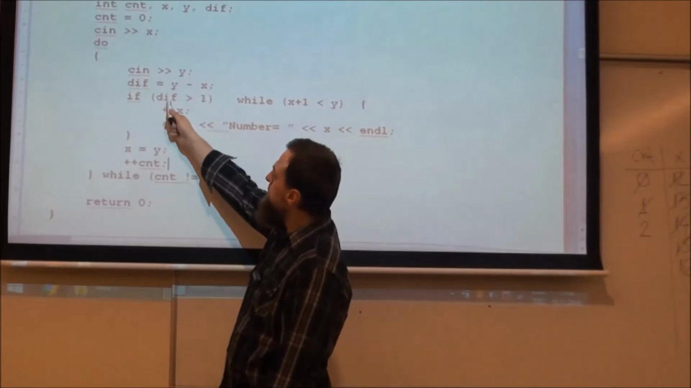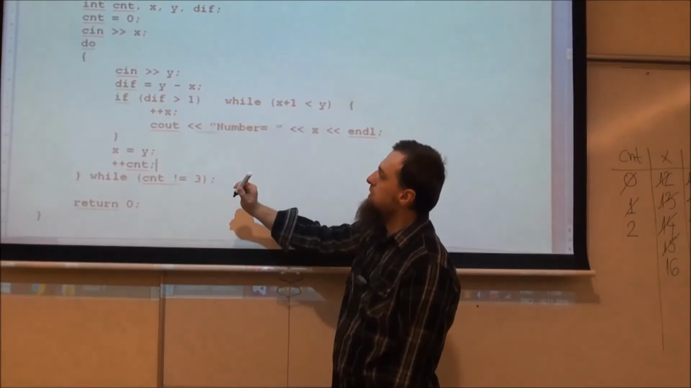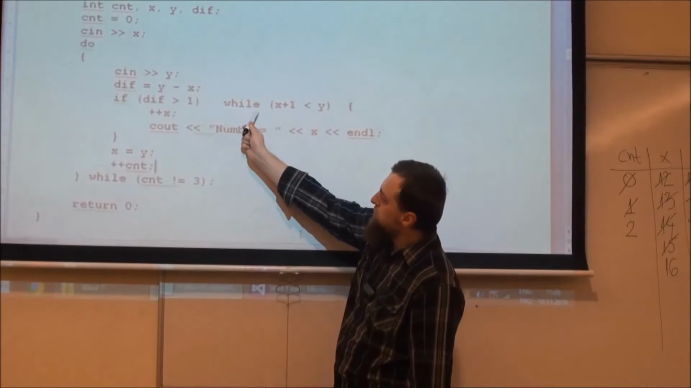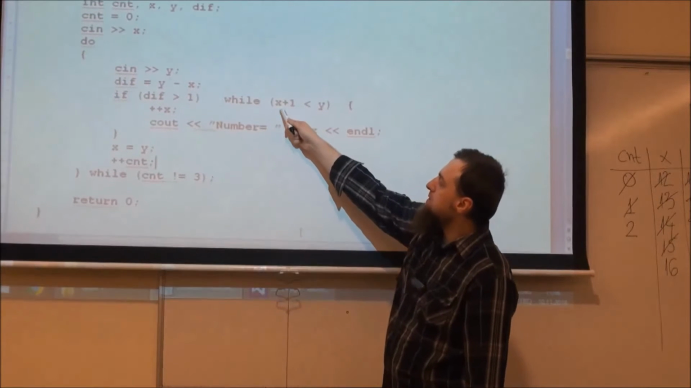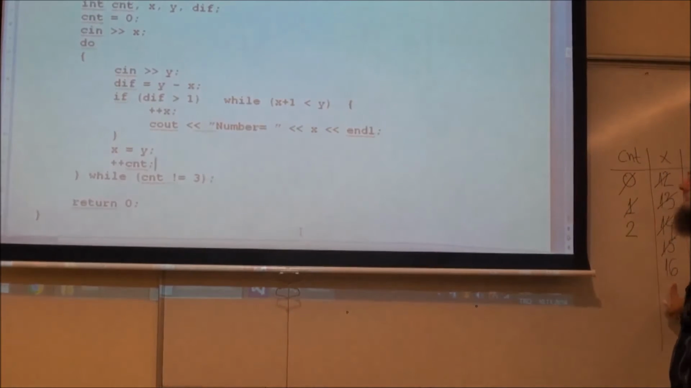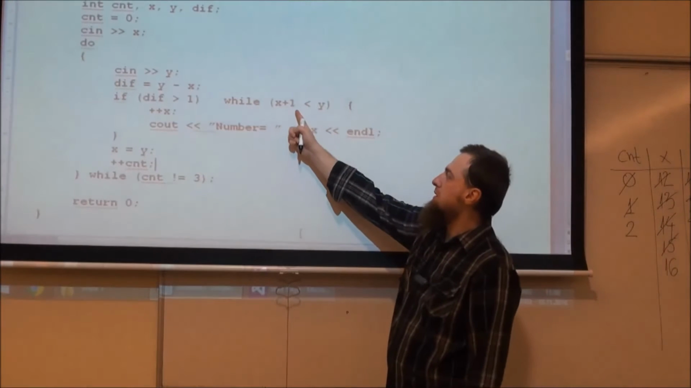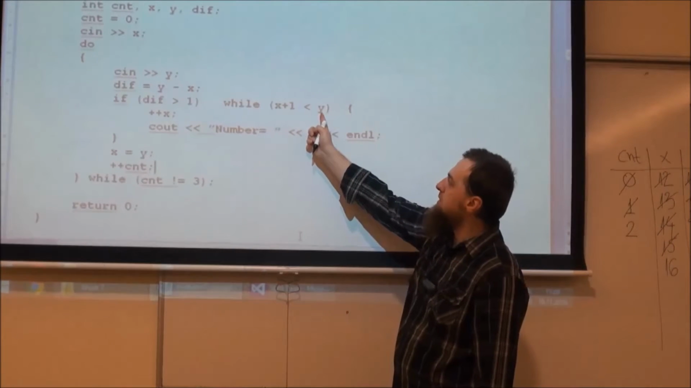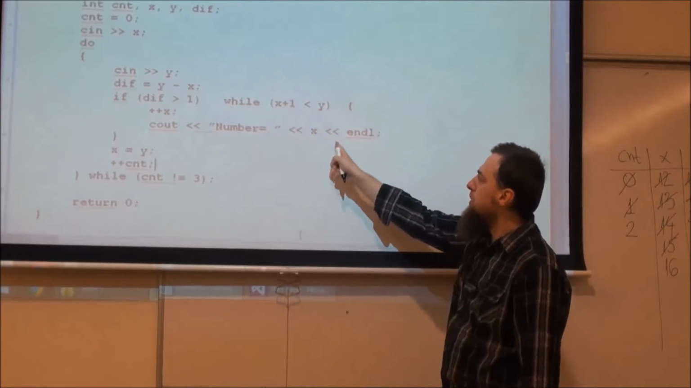We are checking if the difference is greater than 1. 4 is greater than 1. Yes, this is true. So we go and check the while loop. X plus 1 is smaller than y. X is 16. 16 plus 1 is 17. Is 17 smaller than 20? And y is 20? Yes, it is. That's why we go inside.